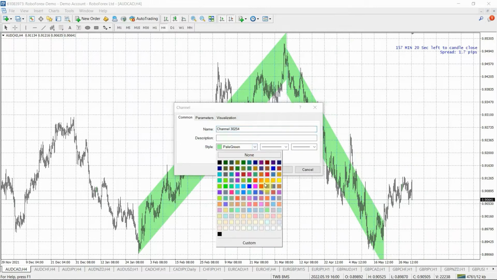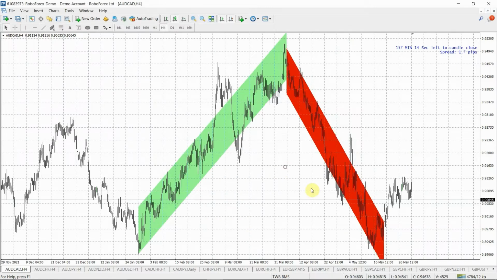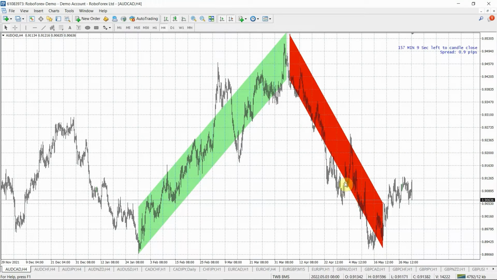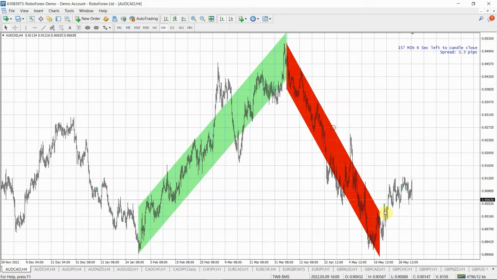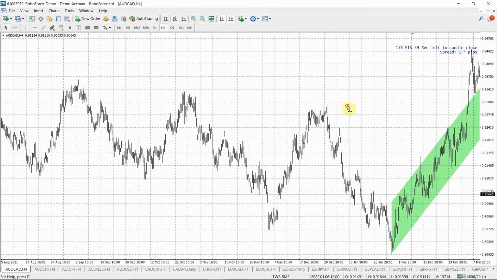Let's change the color to red. So this is channel 2, in case some of you are asking what one I am using. How do you get a channel 2? I'm going to show you that in a while. So here is the channel 2. You can see that, an equidistant channel.